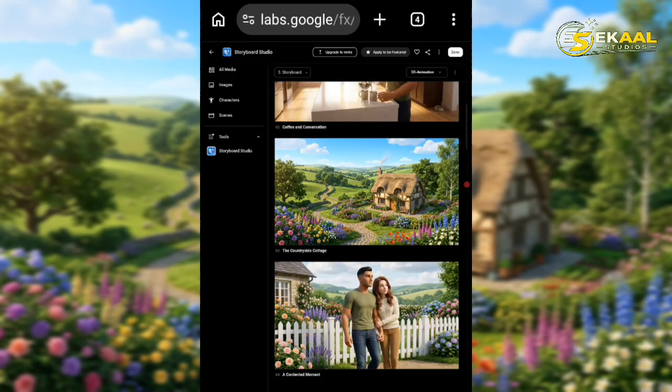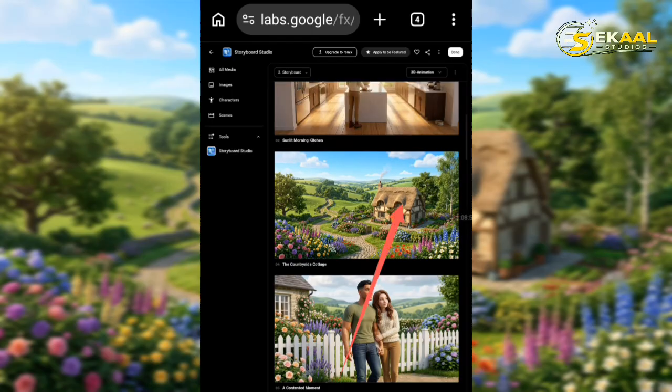Before moving to the next step, there is one simple small tip I don't want you to miss. Make sure you save your project before opening another browser tab or leaving the page. If you don't save it, you risk losing your storyboard, your script, breakdown, and everything you have created, forcing you to start all over again. It only takes a few seconds to save, and it can save you hours of work.